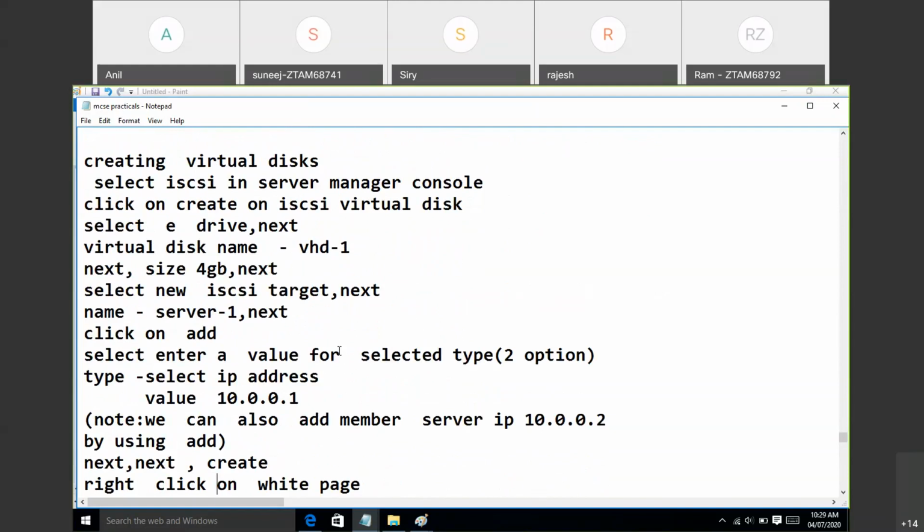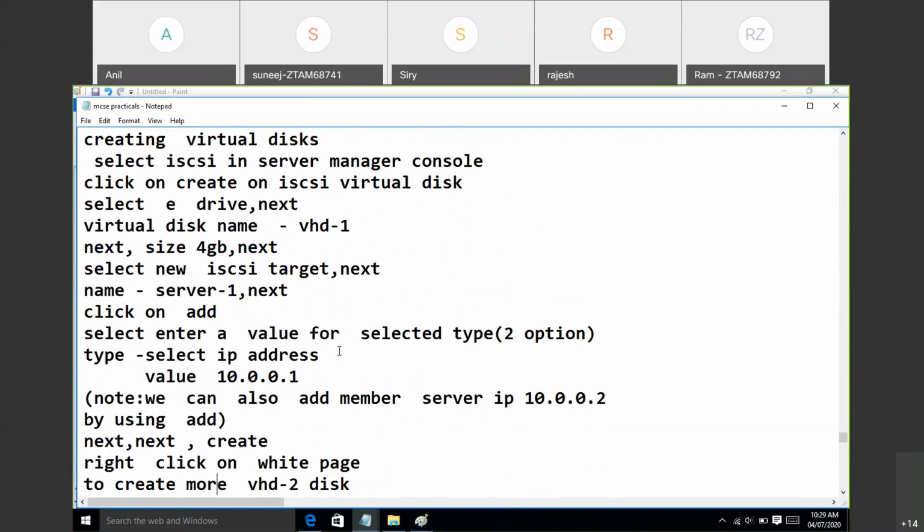So I'm proceeding with 2 hard disks. I'll show you RAID level 0. Same thing you can do for 1 or 5. So how to create the virtual hard disk? Virtual disk means virtual hard disk.